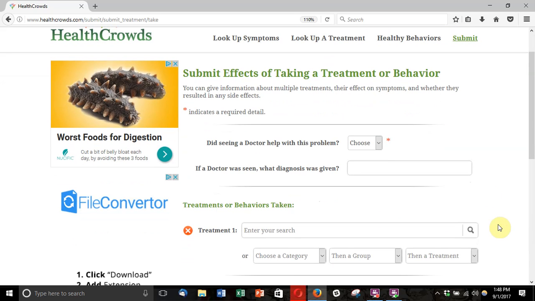Okay, the submitting effect of taking a treatment or of a behavior. The first thing that you'll have to fill out is whether or not seeing a doctor helped the problem. Now, most of the stuff when I use this is not stuff that I've seen a doctor about, so I'll put no for that. But if it is actually an issue that I've seen a doctor about, then I could put yes, and then enter some text information in the text box as to whether that was helpful information or not.